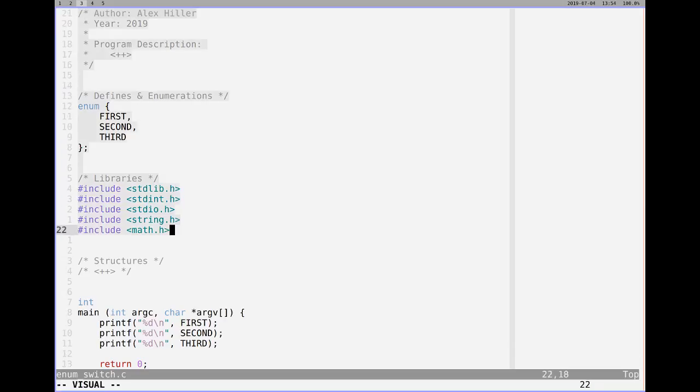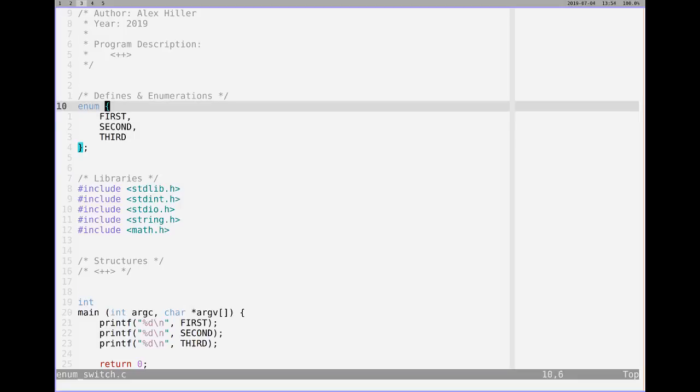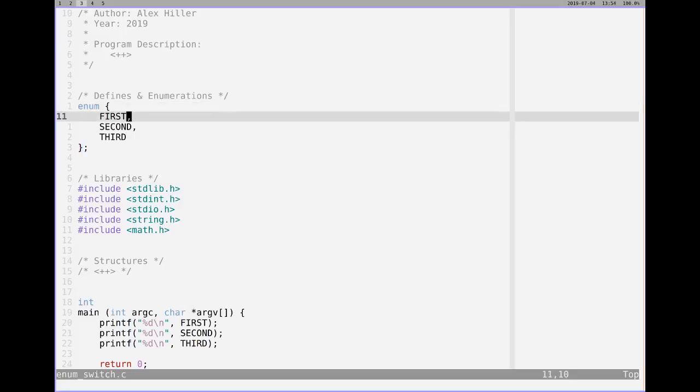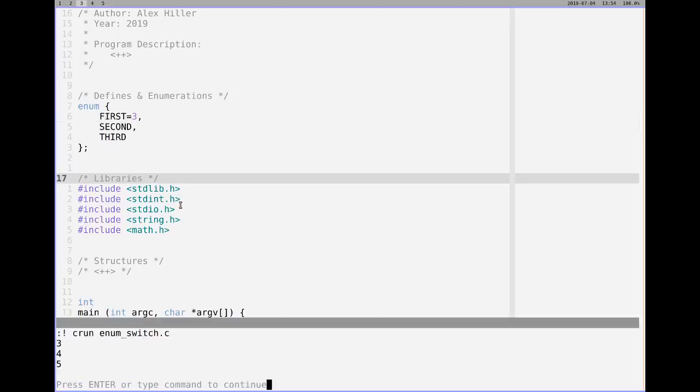Let's try and set a value to the first one. If I say equals 3, so first is equal to 3, and I run it again, you'll see that we get 3, 4, and 5. So it thinks that first evaluates to 3, second evaluates to 4, and third to 5.